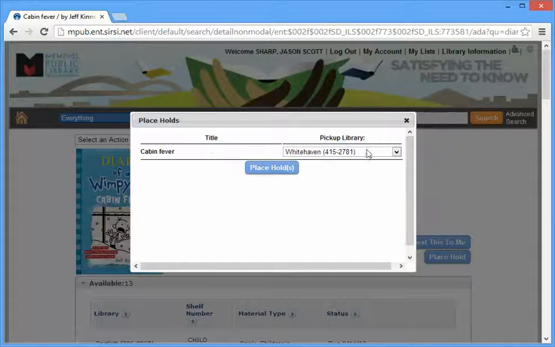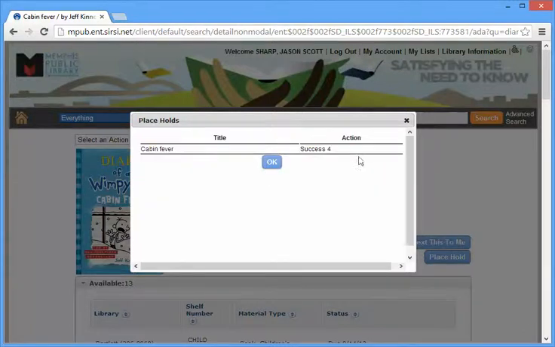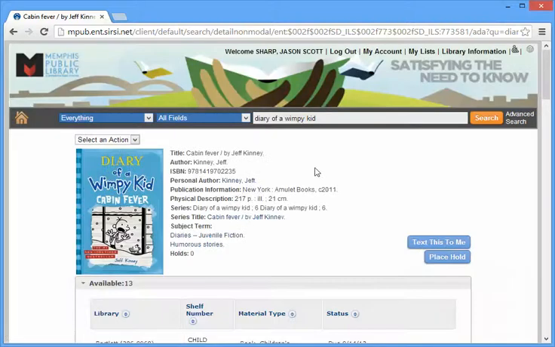And if you notice, it automatically has me selected for Whitehaven. You can actually change the default if you like. And I want to keep it Whitehaven, but if you notice, there's other choices here. So I'm going to click on place holds here. And it says success, gives you a little number. You don't really care about the number. All right. And now I want to see if that one worked.